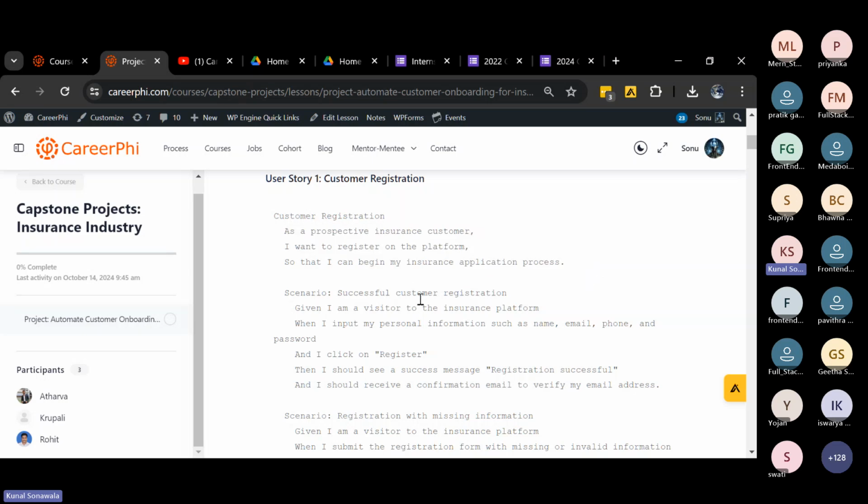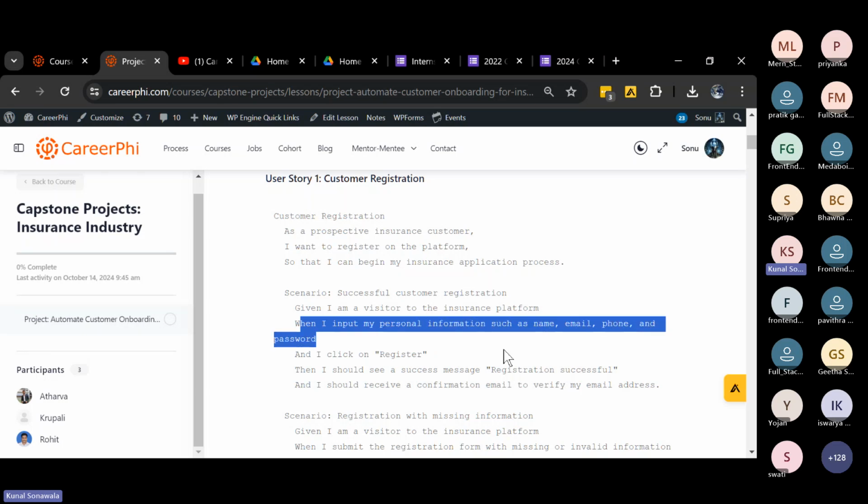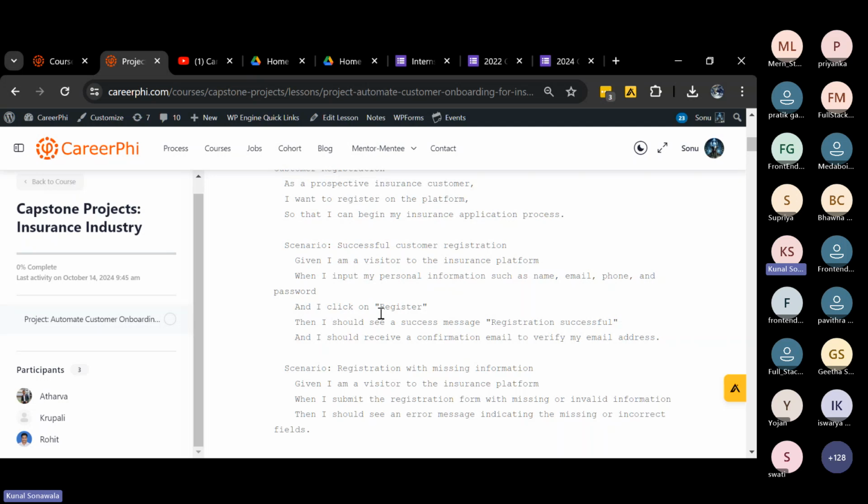Scenario: successful customer registration. Given I am a visitor to the insurance platform, when I input my personal information such as name, email, phone, and password, then I click register. Each and every step is listed in a certain way. Are you all able to follow the language? Yeah, it's basic, simple, plain English. This is called the Gherkin language, and it is widely used for user stories creation.